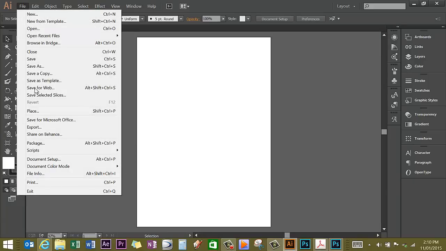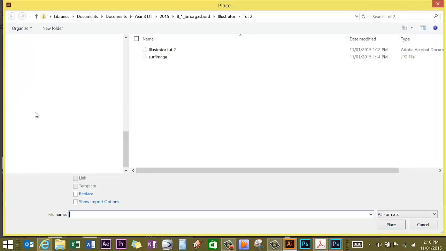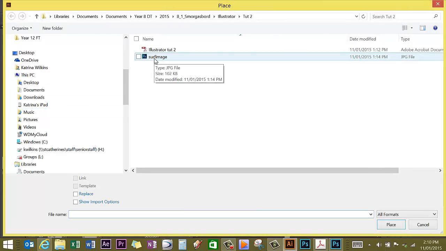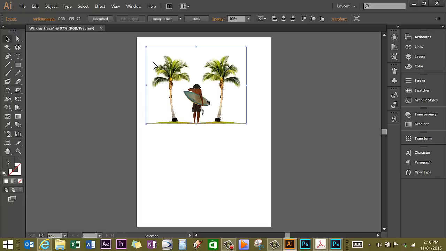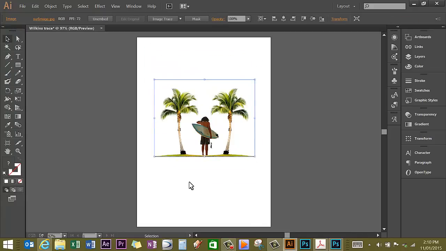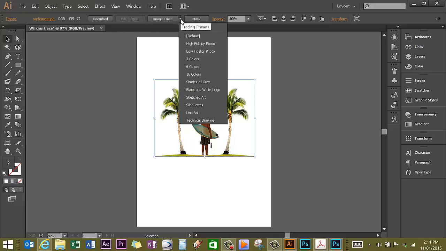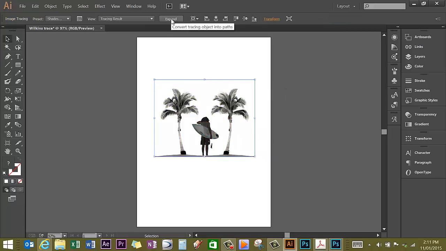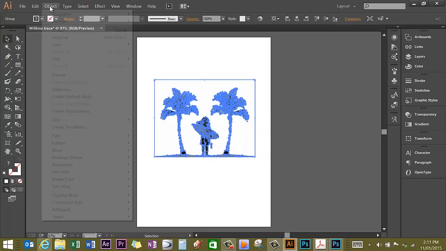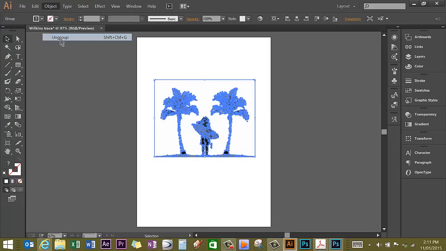Go to the file menu, select place. Select the surf image that you have just saved into your documents and place it. It won't connect to the page until you click with your mouse, and then it becomes whatever size you require it to be and placed wherever you want it to be. At the top here, you'll see image trace on the options toolbar. Click on the drop-down arrow, select shades of grey. Select expand. Go to the object menu, select ungroup.